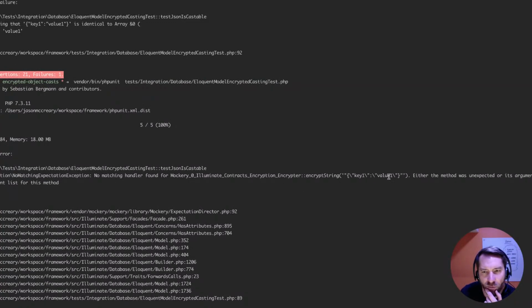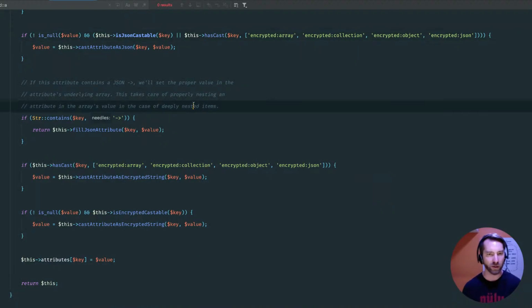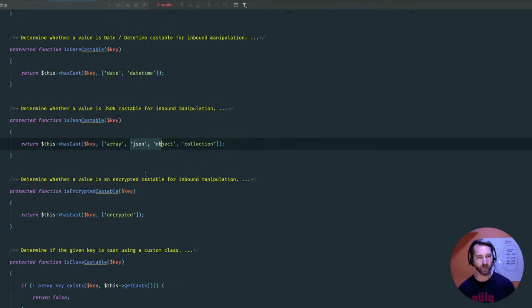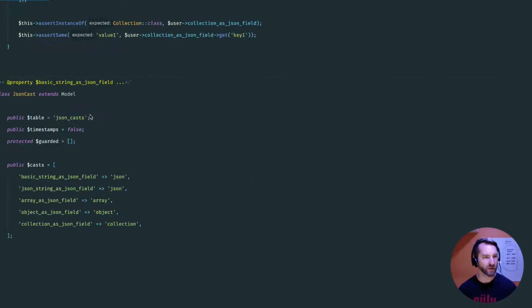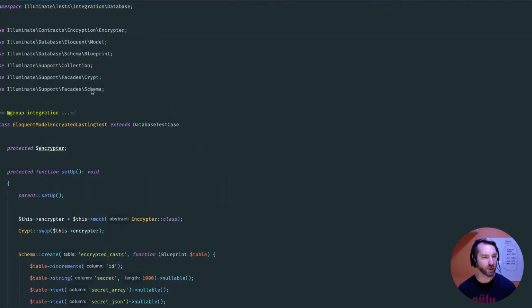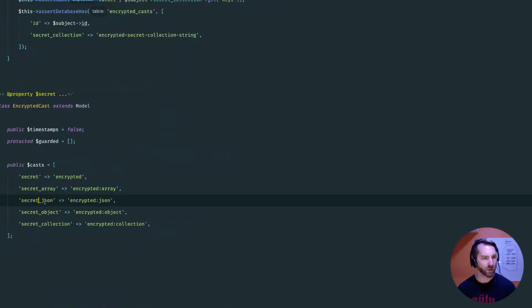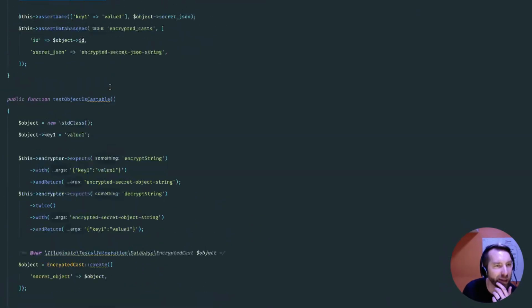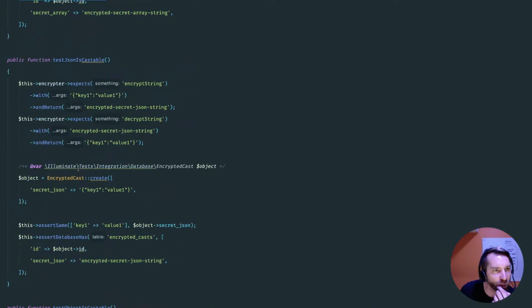No matching handler found for key value. Either the method was unexpected or its argument. Okay, so it looks to me like our JSON got double encrypted. And that's the part that I was kind of interested in. So, is JSON castable? Does include JSON. Let's make sure we got our test set up correct. Oops, that's the wrong one. So encrypted JSON. Okay, cool. Just wanted to make sure I didn't say JSON or something. It happens sometimes. And let's look at our test one more time.